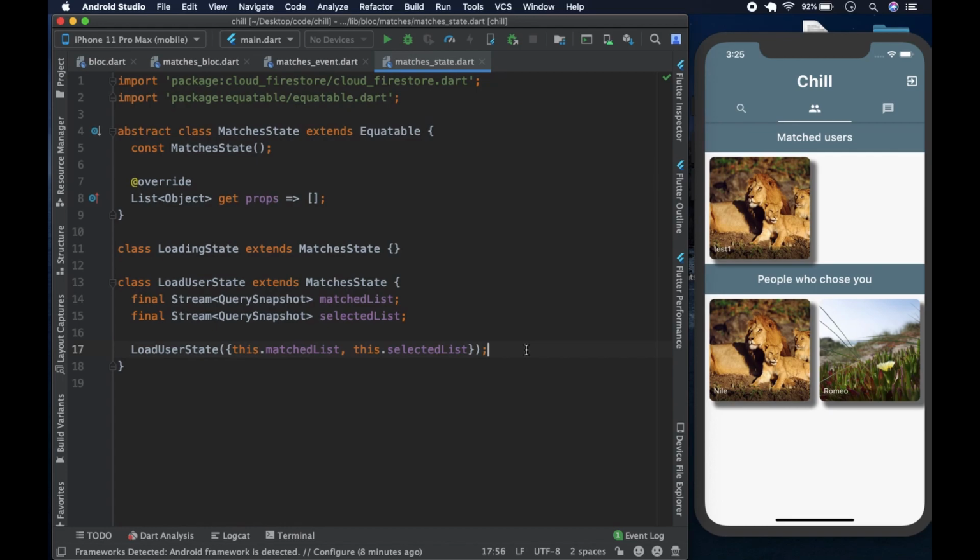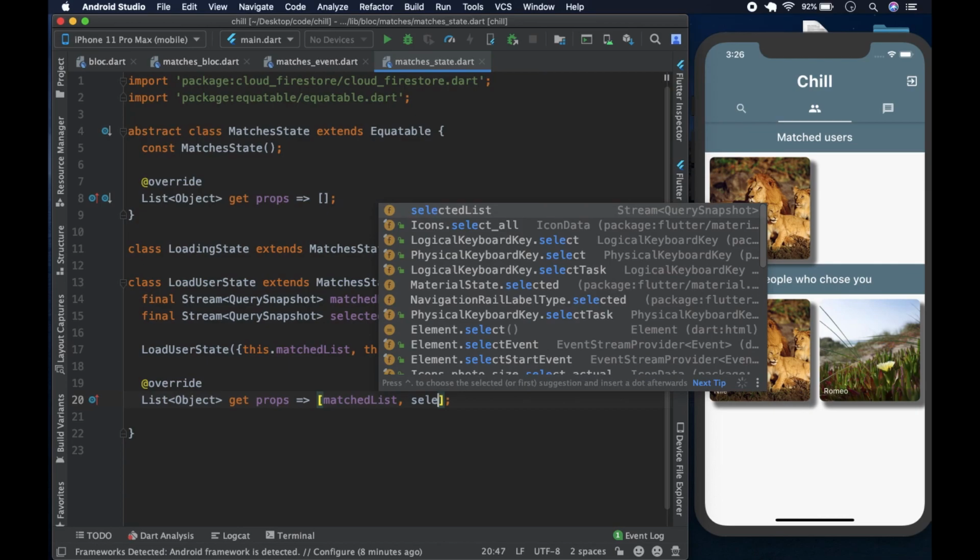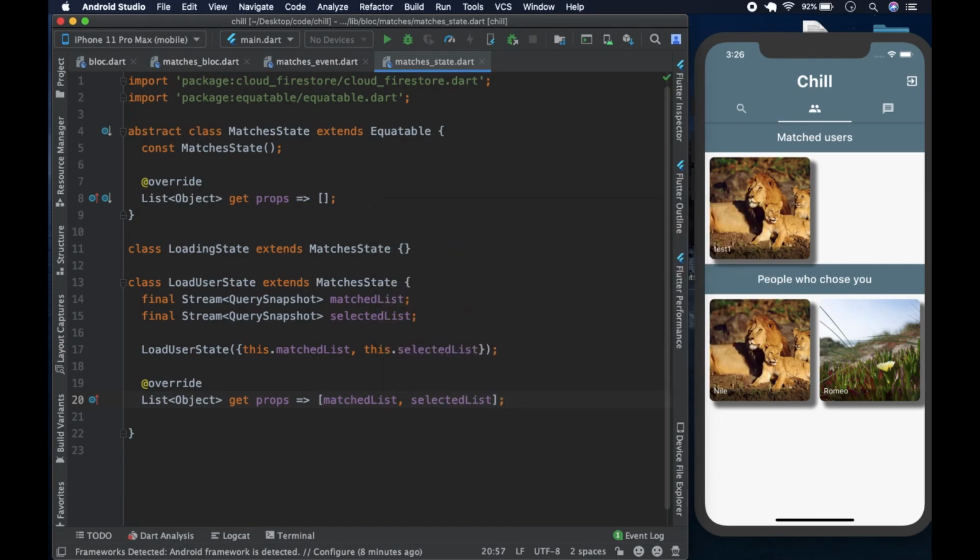And remember, since we do this, we're going to compare them based on the matched list and selected list, the events. So we could just come here and copy this override with two R's. Copy, come down here, and we're going to have matched lists, comma, and selected list, like so. So we have these two, and basically, that's our entire matches state. And yeah, basically this is it.